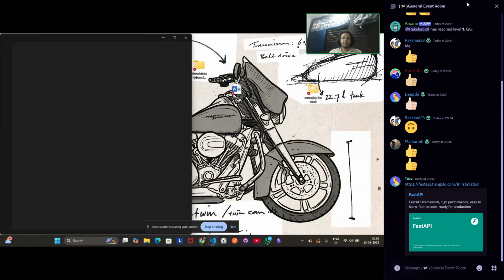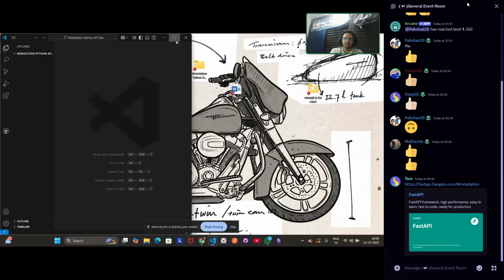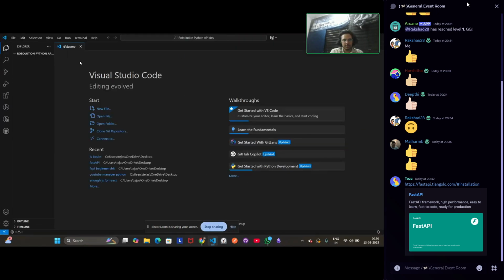Just open an empty folder, do it on your PCs. I think since my screen is being shared, it is lagging a bit. My RAM is a bit low right now. I'm gonna add a few more RAM sticks or whatever. But right now, what I want you to do is don't create any file for now.